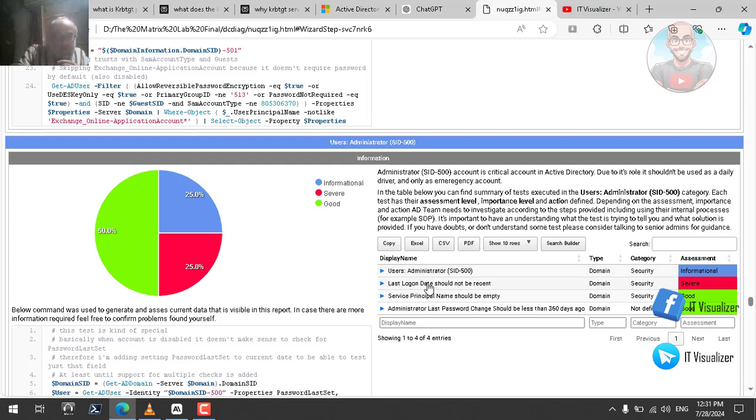You should not log in recently. So there are a lot of things concerning this user. First, it should be set with a strong password and changed regularly, and the username administrator should be changed to any other name. It should be disabled altogether, should not be used to run any services on the domain controller, and we have seen here that the password last change should be less than 360 days. So these are the parameters.